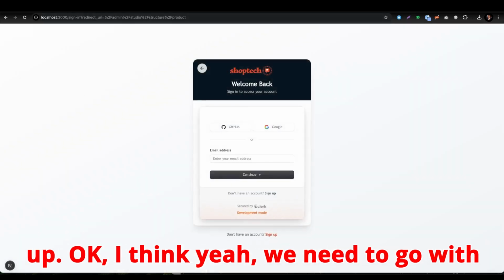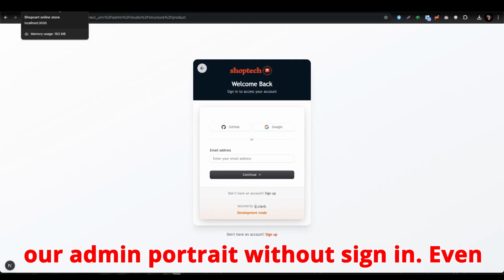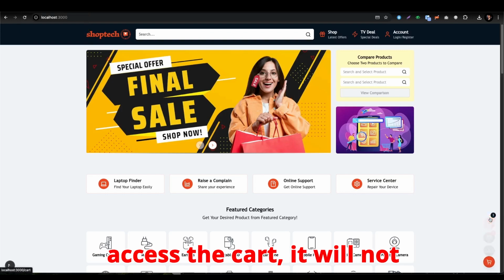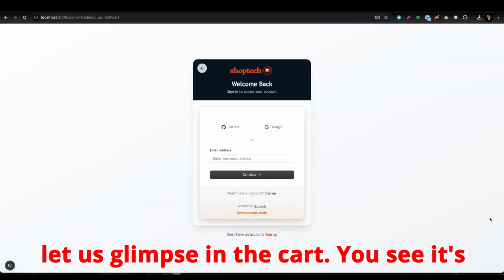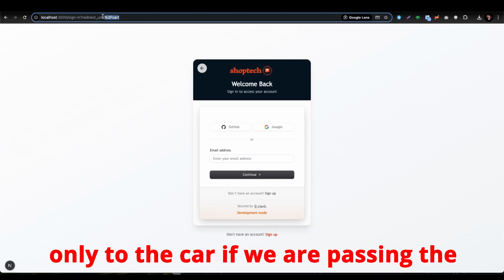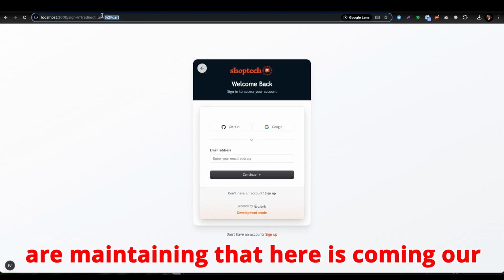Okay, I think we need to go with the sign in, because we also cannot access our admin portion without signing in. Even the cart, if we just go here and try to access the cart, it will not let us glimpse the cart. You see, it's not taking us to the cart. It will take us to the cart only if we pass the authentication. How is it happening? How are we maintaining that?